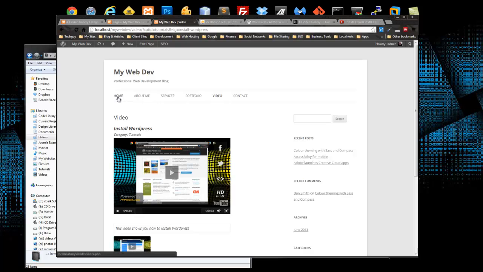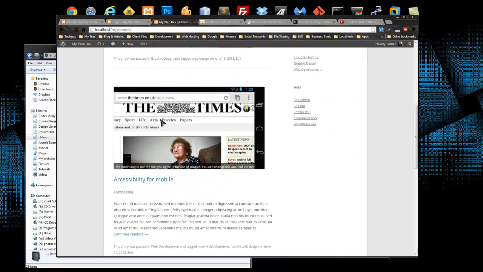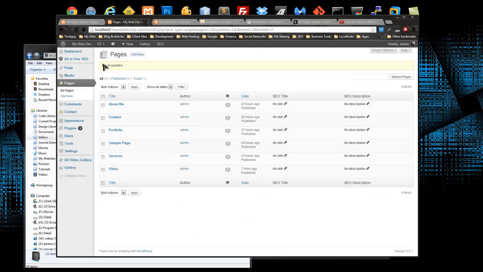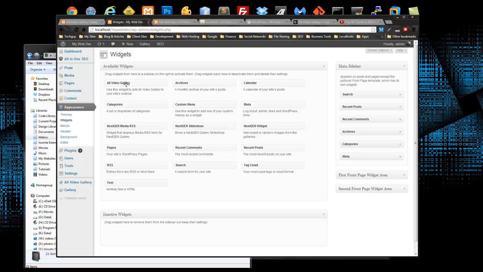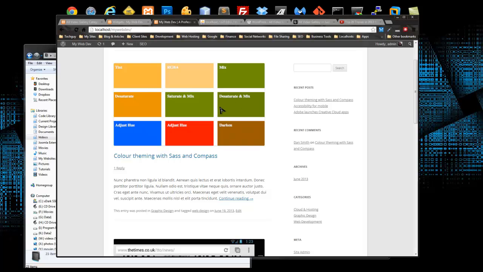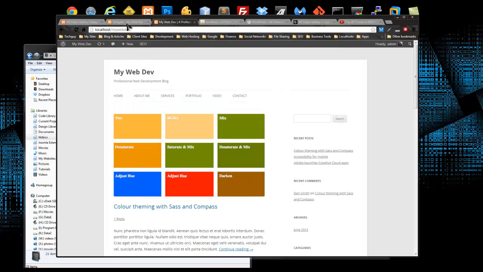Alright, so the last thing I want to do is create a widget, a featured videos or a latest videos widget. So if we go back to the admin area and we click on Appearance and then Widgets, we can see we have this all video gallery widget. So if we want to drag that over, let me just see where I want to put it. I'll put it under recent comments.